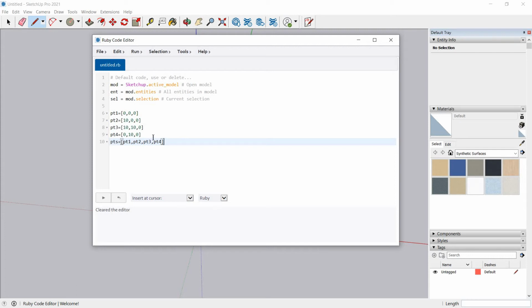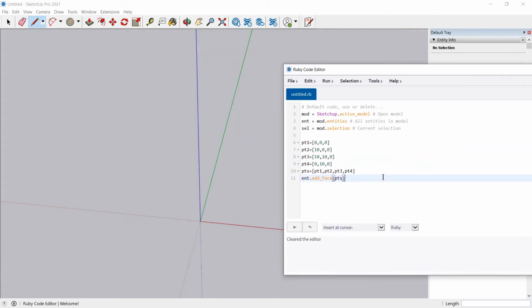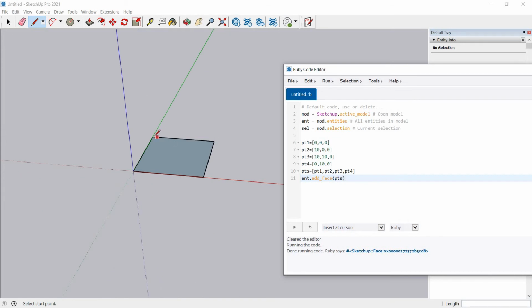Now we are assigning all these points into one variable named pts, for points. Now we are going to draw a face. For this we have the command add_face with these points. What it does is add a face to the SketchUp active model's entities, using these points. Let's press Ctrl R to run this command, and you can see in this model it draws a face.